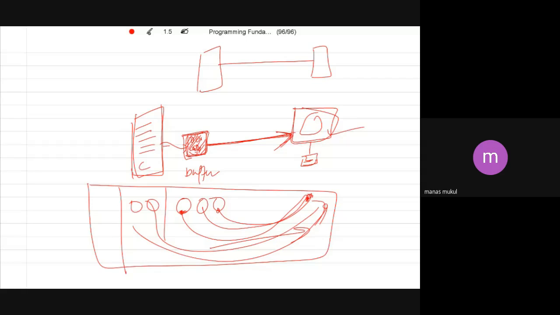If there was no buffer, as the data is released here, that data will reach here. Then if the second data comes here, it will reach here. So you would have to wait for all the data to come one by one, and then you would actually see the football match or your cricket match or anything on the screen. So there could be an instance where there will be a lot of interruptions.